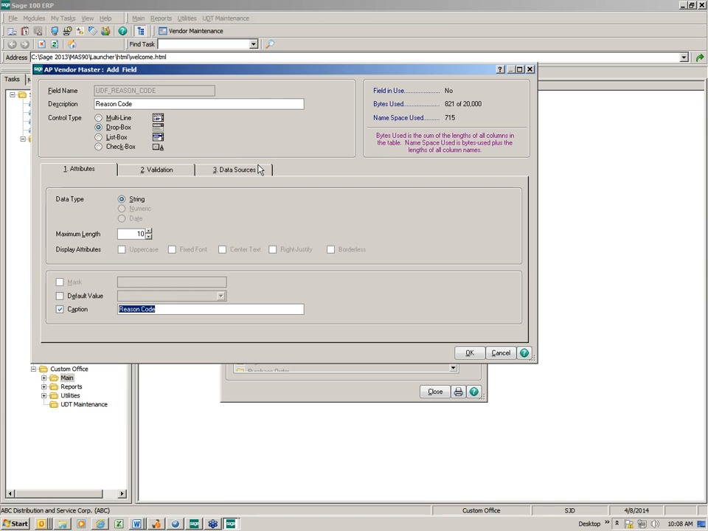I want to choose a drop box because what I want to do is give a list of reason codes. Okay. I don't want the user in my situation to type it in, because if they type it in, I'm going to type it one way, you're going to type it another way, and so on and so forth. So I'm going to use the drop box so that I provide the list. Now, how many characters do I want this field to be? Well, I want it to be 15. Okay. Do I want a default caption on here?